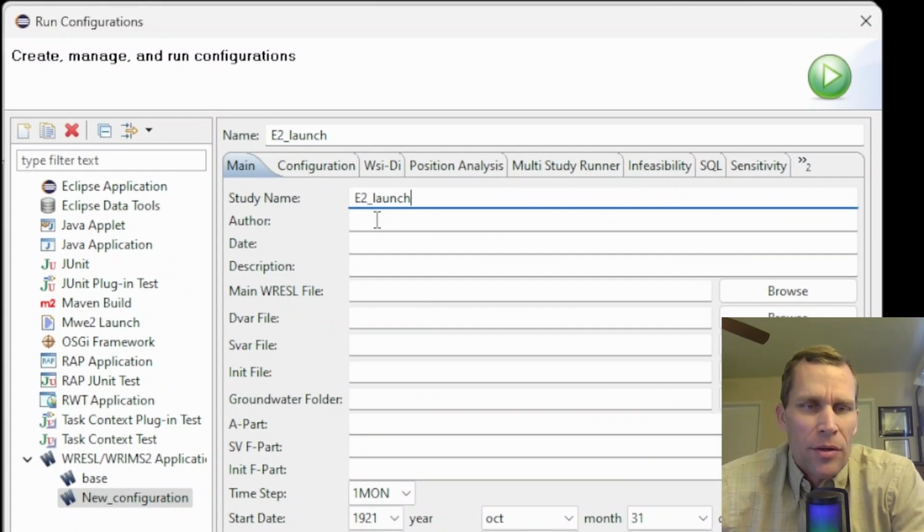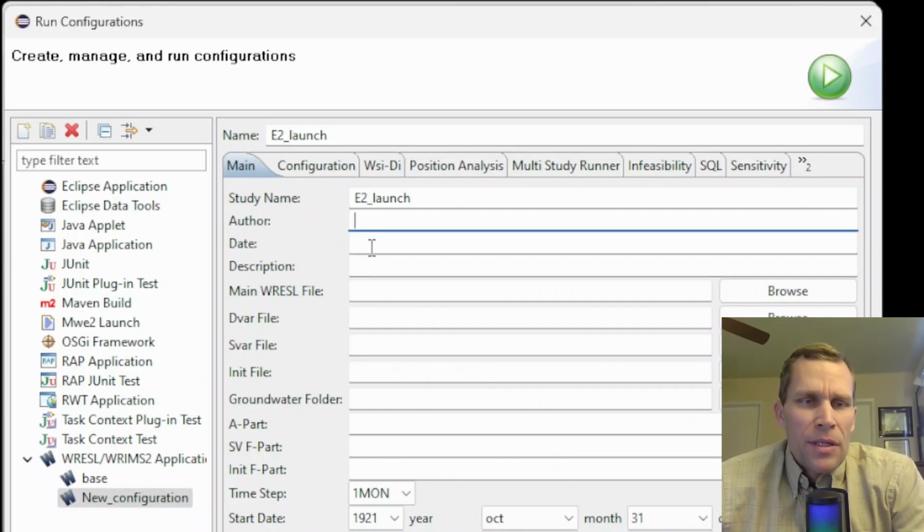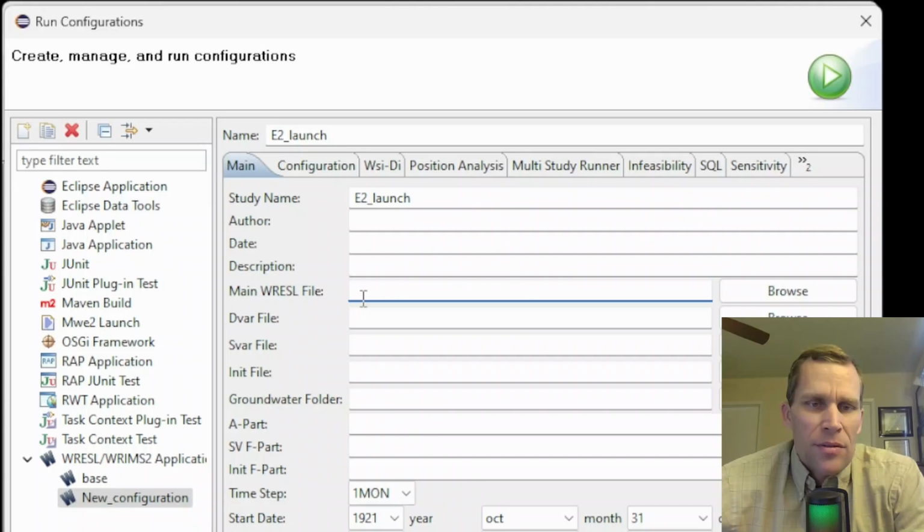The study name, I'll call it the same thing. Author, date, description, I'll leave that blank. Now for the main WRESL file, this is going to be a path to the main WRESL file, and it's best that this is a relative path. It improves the portability of the program in case I need to send it to someone else. I'm going to go ahead and just paste in the values for main WRESL file and also the .dss files.